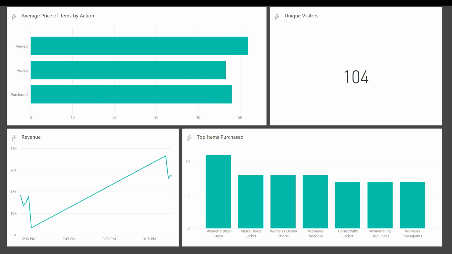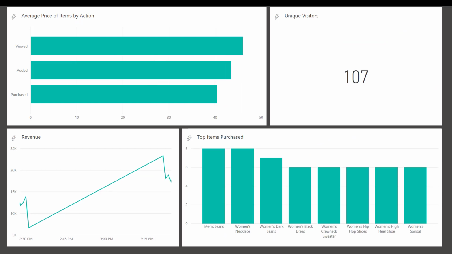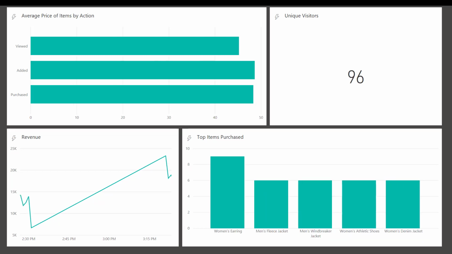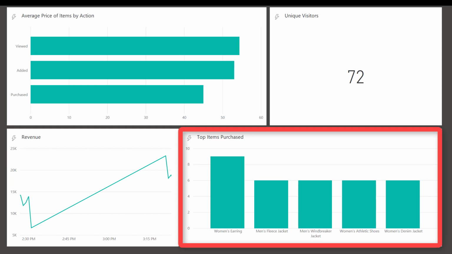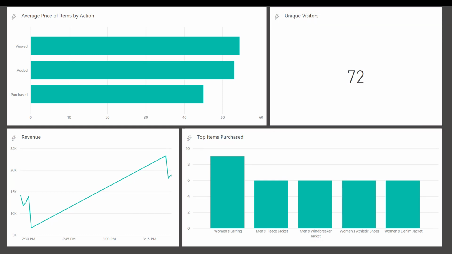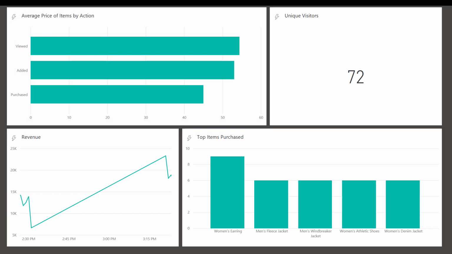One way that the Cosmos DB change feed can help this company is with a real-time, constantly evolving dashboard showing visualizations of metrics such as revenue, most popular items, unique site visitors, and the average price of those items that are viewed versus those that are added to a cart versus those that end up getting purchased. Metrics like these can help the company redefine its strategies in advertising, inventory investment, and even overall user experience.